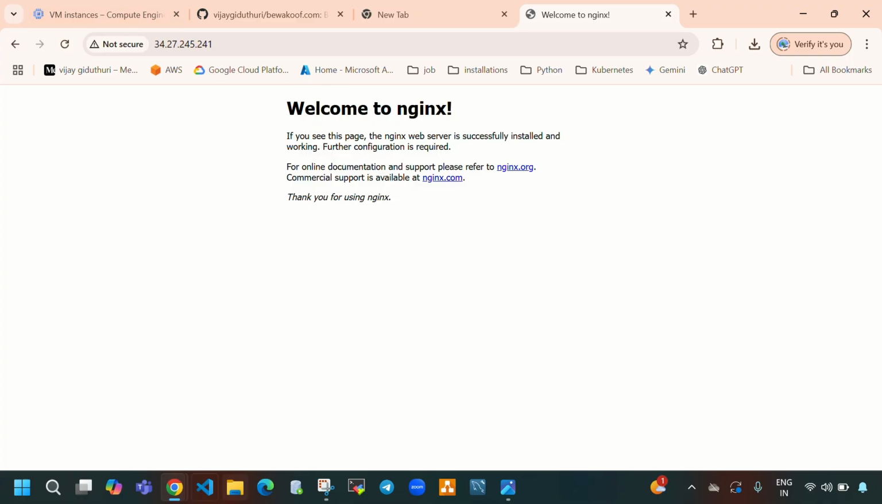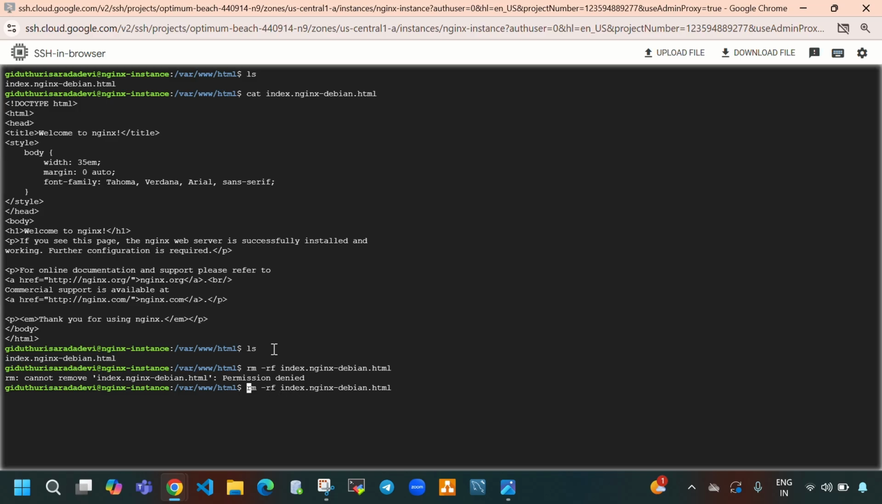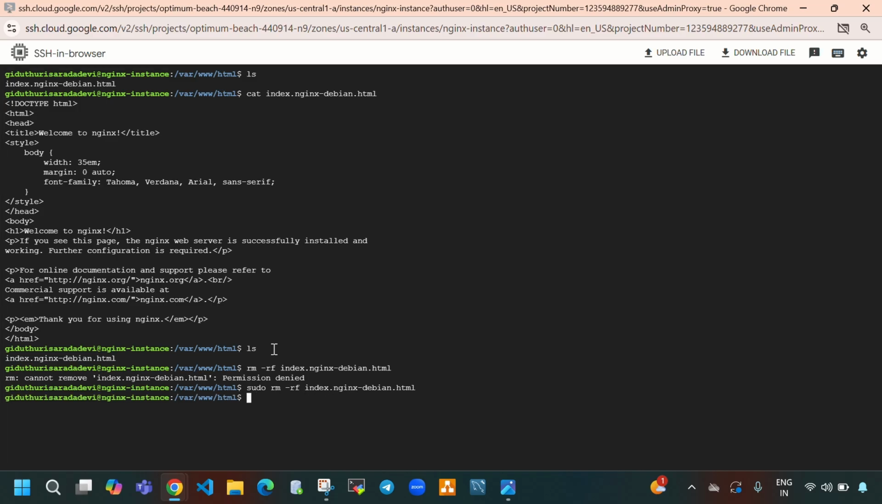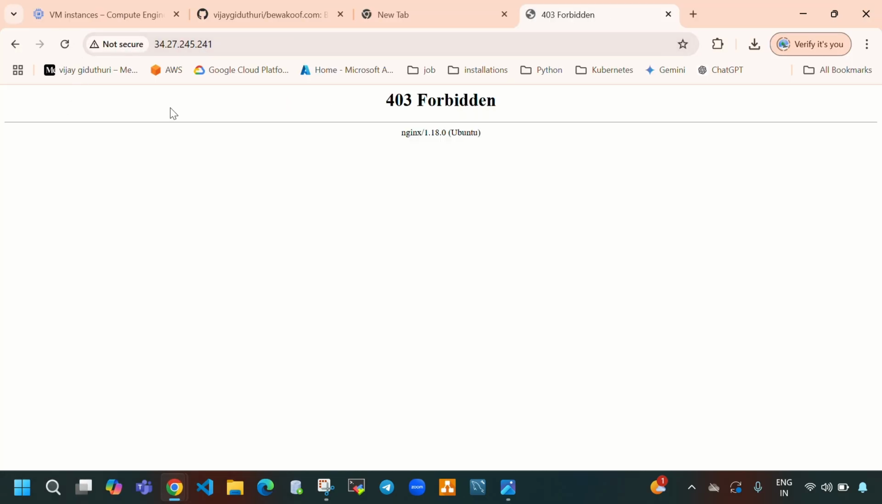So now I'm going to remove this. ls. So this is the file, rm -rf. So this is the name, enter. So okay, permission denied. So let's hit it with sudo permissions, sudo rm -rf. Okay, file has been removed. So when I reload this page, now it will not work, guys. So here you can see 403 forbidden. Okay, so it doesn't find any files.